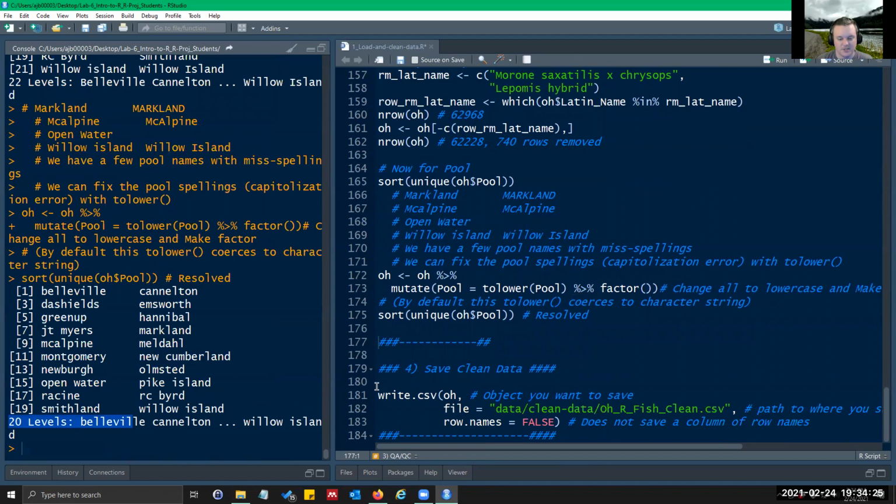And then I would save this. I want to save it to my clean data folder. So you use this write CSV function.